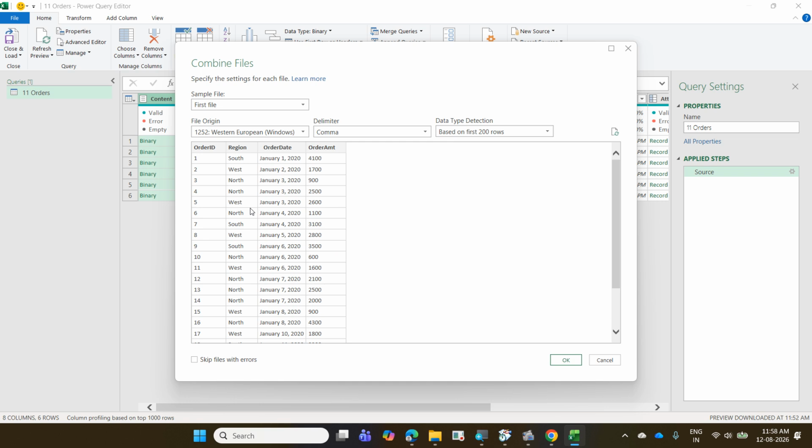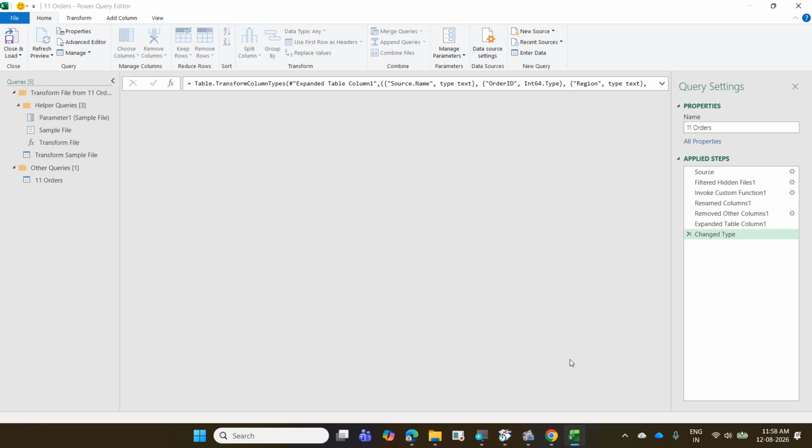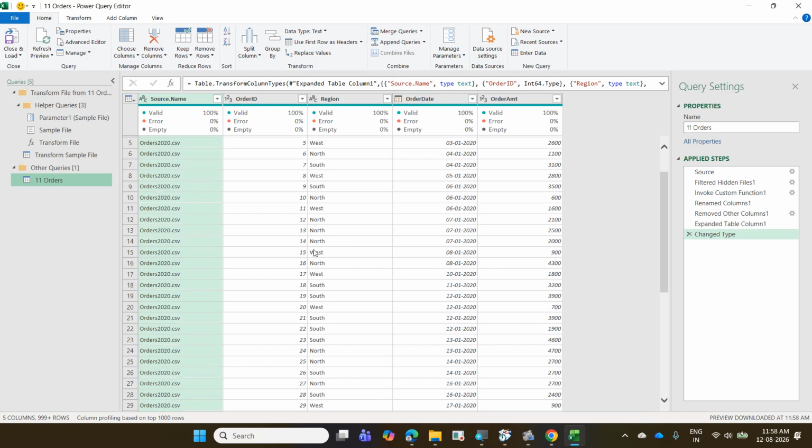First I have 2020. After the 2020 data is over, you will get 21, 22, 23, 24. But I feel it's very tough because every sheet may have 1 lakh, 2 lakh rows. I cannot scroll down and check. So what do you do? It has created an extra column called source name, which shows where the data is coming from.